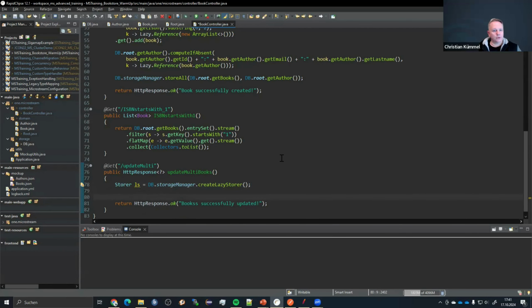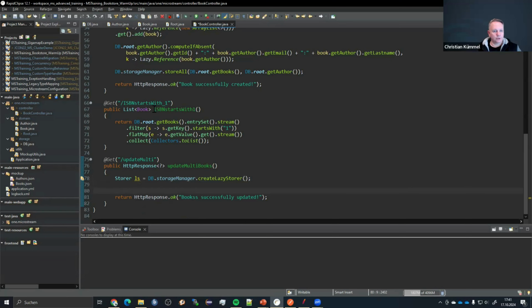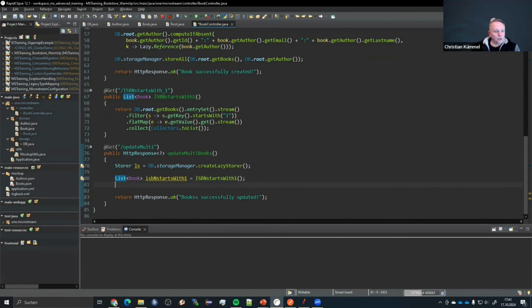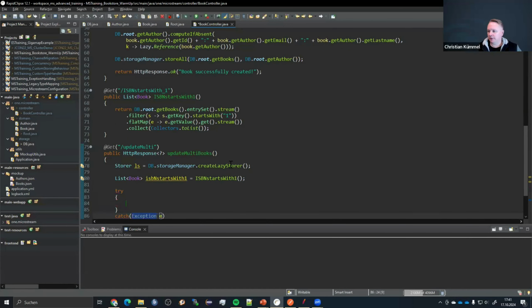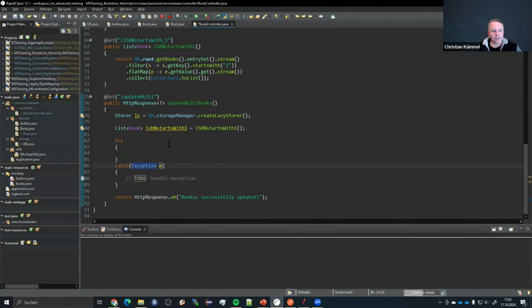Then we need the list of books that starts with 1. So, and therefore we use the method here. These are all the lists we want to change. And then we add a try catch around this, in case of anything else goes wrong during the changes. And now let's see what we can do within that.